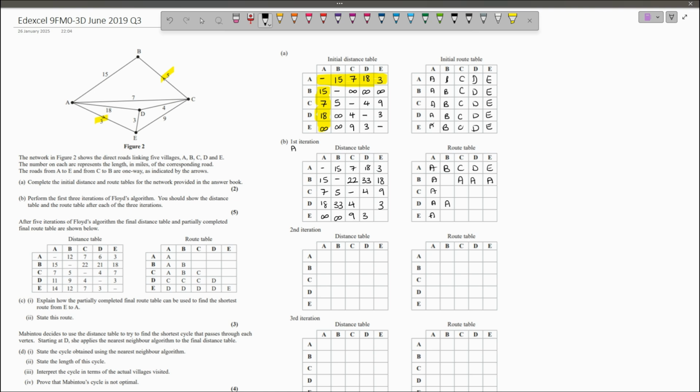I'm going to add the dashes for the leading diagonal. And now for the route table, any letter I've not updated, I'm just going to copy from the route table previously. So I'm going to get this route table.